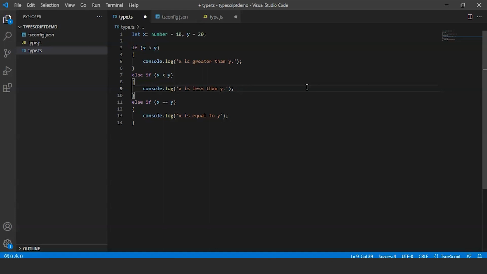And an if-else condition includes two blocks, an if block and an else block. If the if condition evaluates to true, then the if block is executed. Otherwise, the else block is executed. And we also have else if. So the else if statement can be used with the if statement. Next, we will see loops in TypeScript.